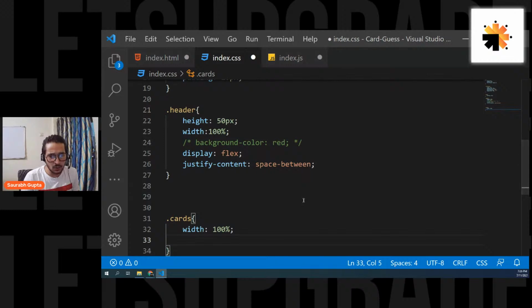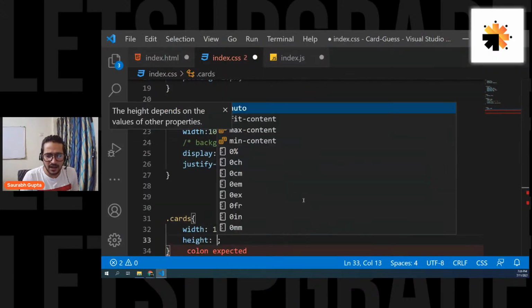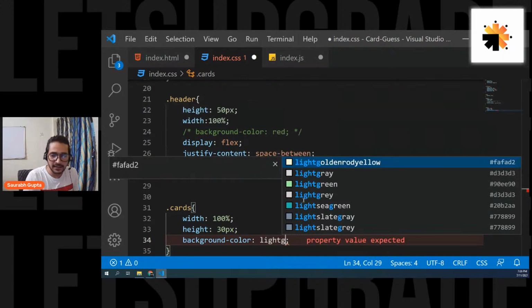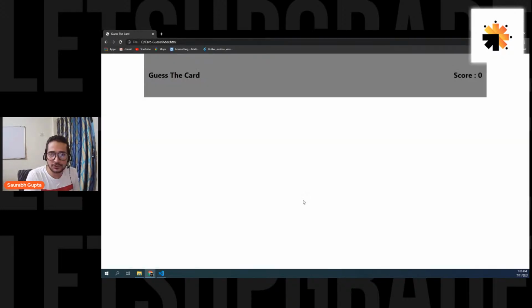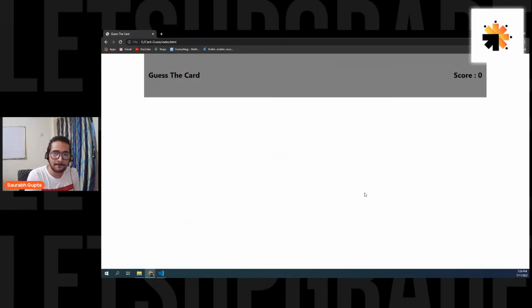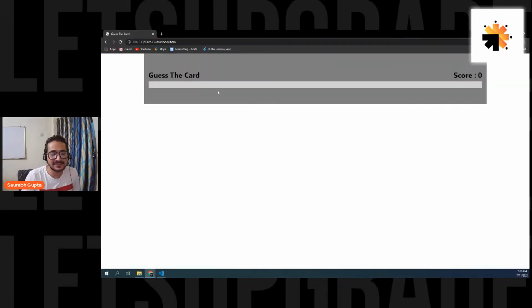Okay, and no height. But just for now, let's give it a height of 30 pixels so that you can see it at least. And let's give it a background color of light gray. I just want you to see this. Okay, and let's save the HTML as well. We didn't save it. And here we go. We have this here. So inside this element, we are going to display all our cards.